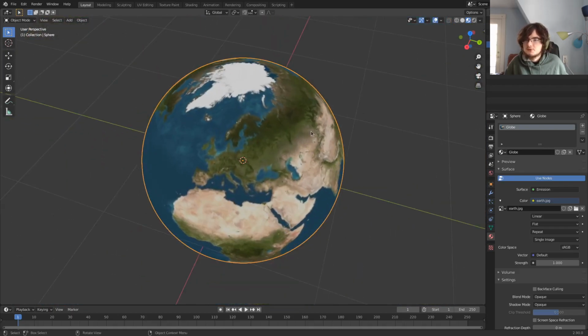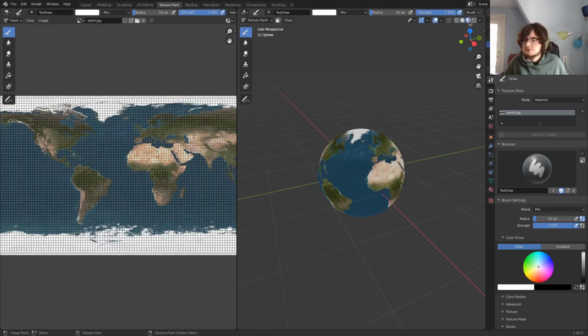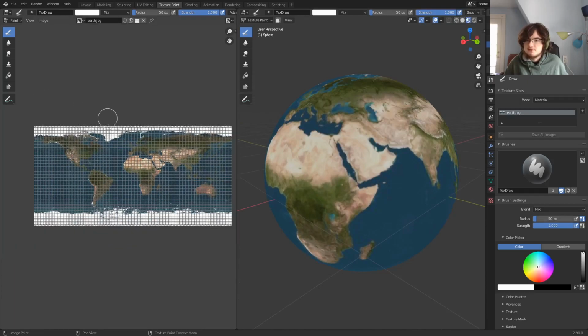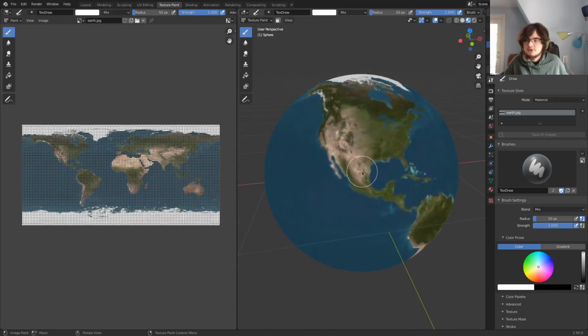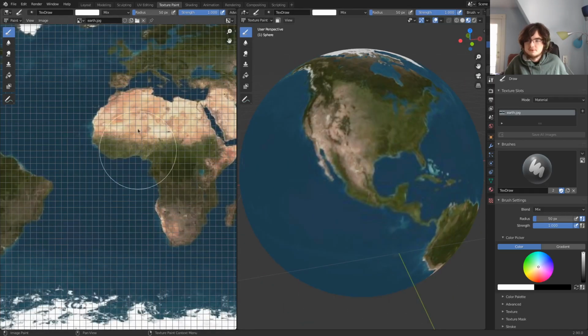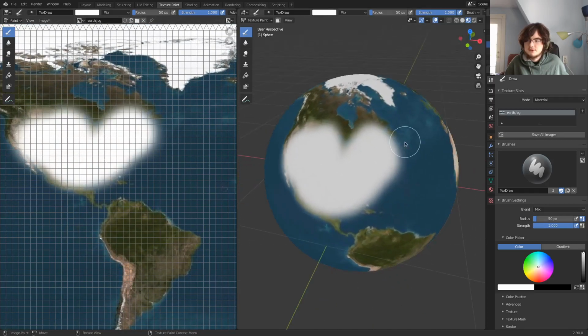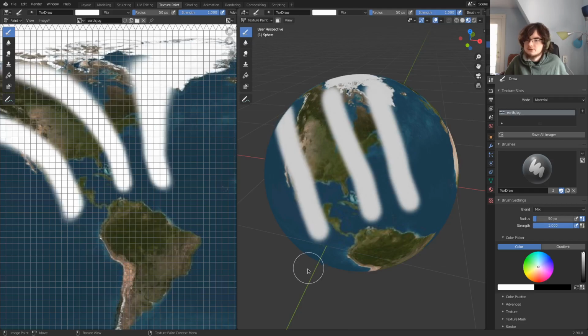Next, if you want to paint it, you can go over to the Texture Paint window, and I'm going to switch this to Material Preview up here in the top right. As you can see, on the left-hand side we have a full image of our texture, and on the right we have our globe. I can click on the left-hand side and draw like this, and it displays on the right. Or I can draw on the right, and it gets displayed on the left.